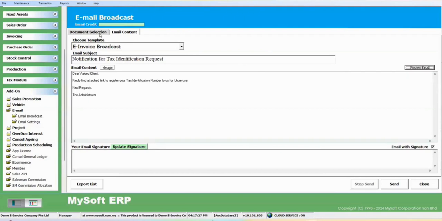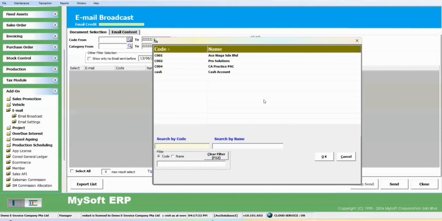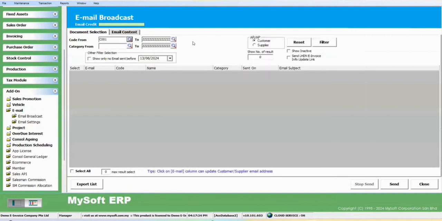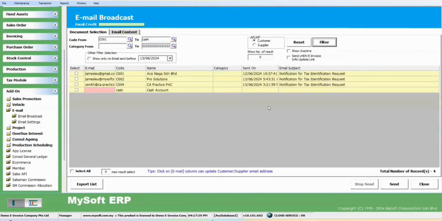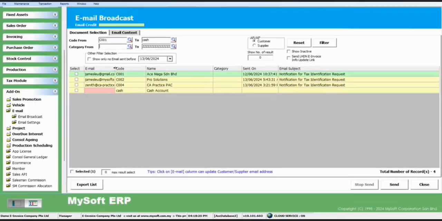Then we go back to the document selection tab on top. We want to send to maybe all customers. You can do from-to, or if you leave it blank, you just select everybody. These are the customers that will come out in the list, and then we take who we want to send the email to. If they have a valid email address, then you can broadcast and send. Don't forget to click this send e-invoice update info link, which will send the web form to them.